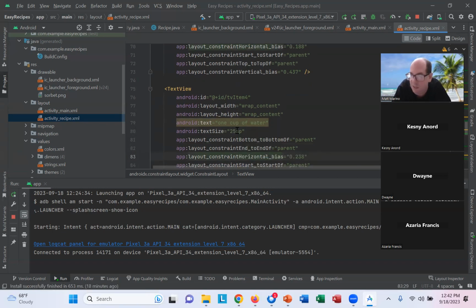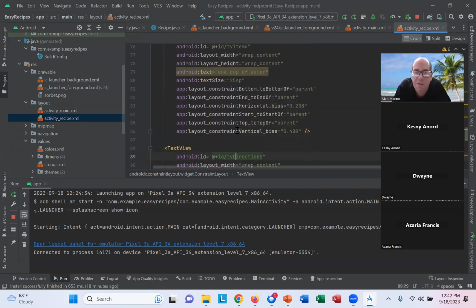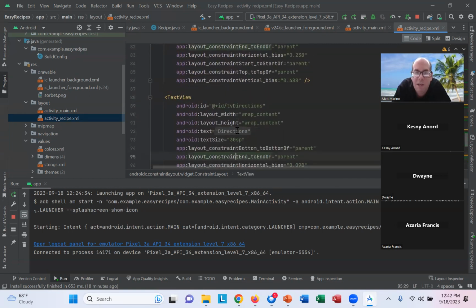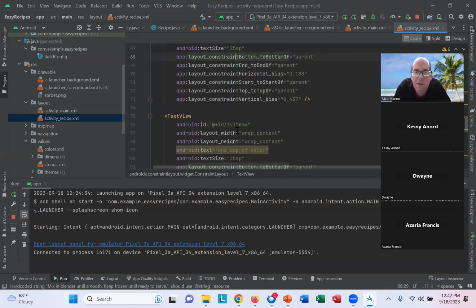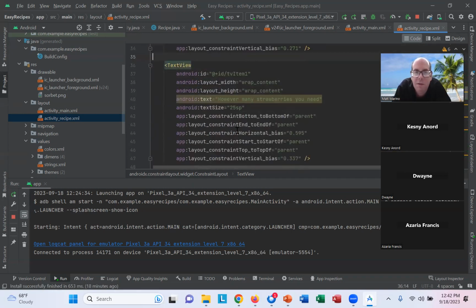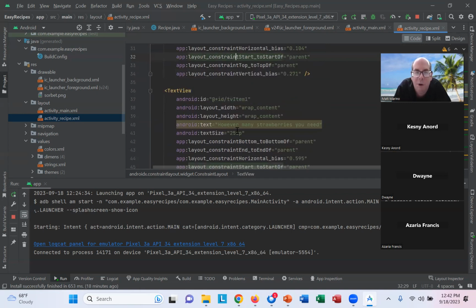So these are the ingredients, and then if you go below, you have the label for directions. And then I changed the directions to mix in blender until smooth, keep frozen until ready. So if you wanted to go in and change this, you would find in my example, how many strawberries you need. In yours, it says what, 6 cups of strawberries?